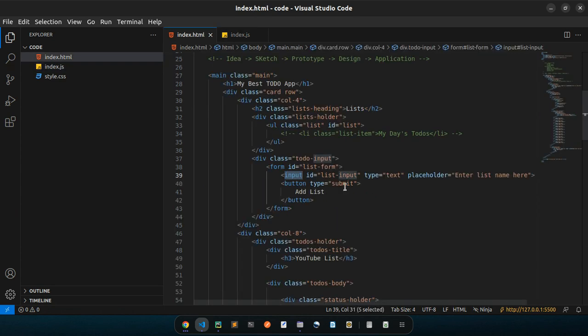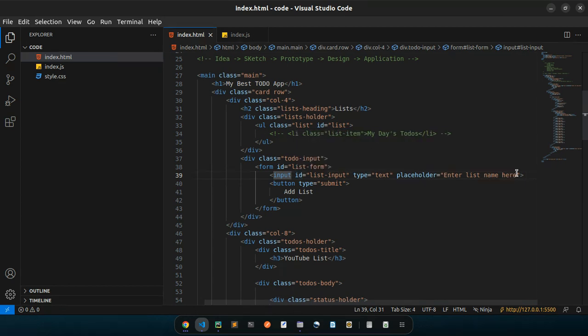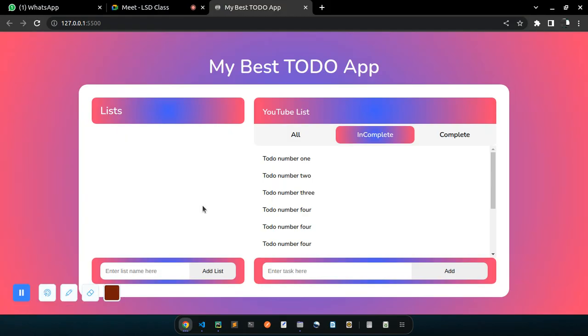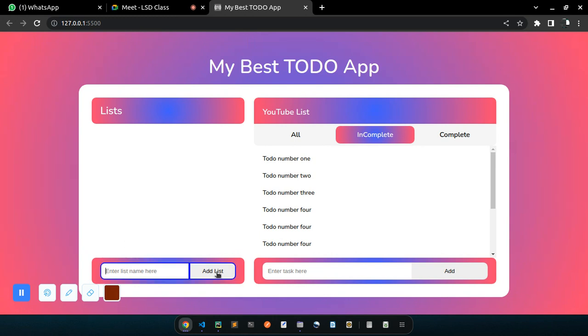The first one is to come to your input here and make sure you add another attribute called required. You'll add it as the last attribute. I say required like this. If I save like that, then now if I try to submit this, it's going to tell me, please fill out this field. This is one way of doing it.